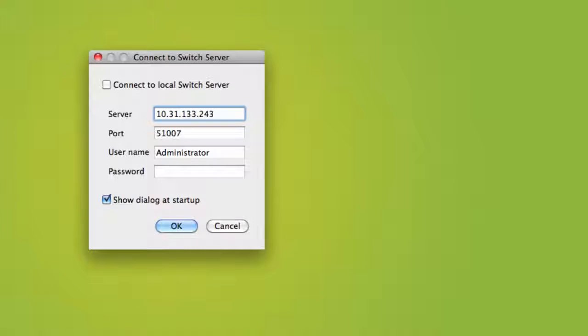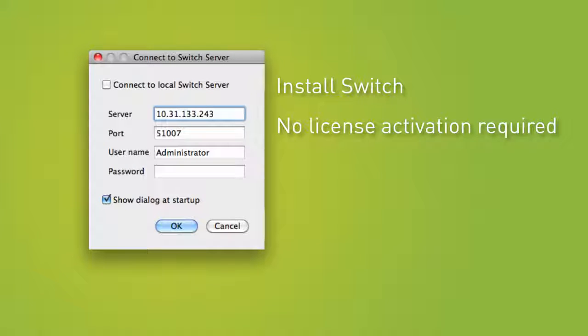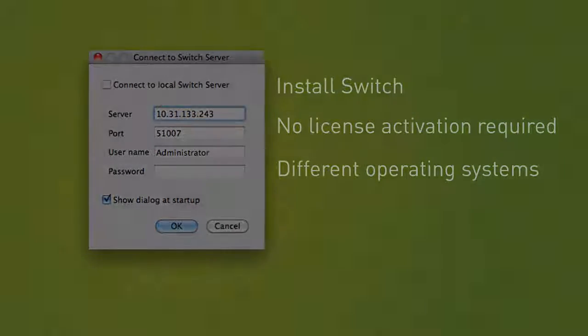In order to have the Switch Designer on your local desktop, you just install Switch. There is no need to activate any licenses. When launching Switch, you see the dialog and you connect to a different server. That is all. Please note that the Switch server can have a different operating system than your local computer.